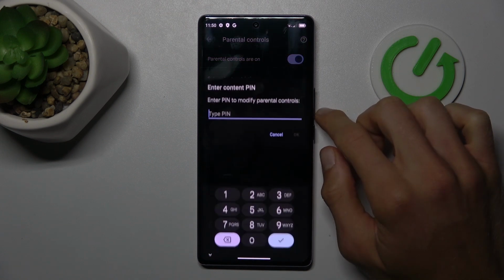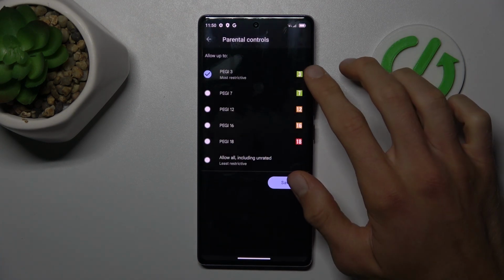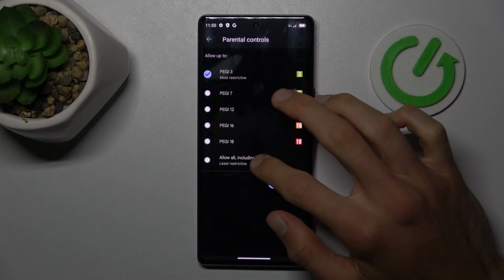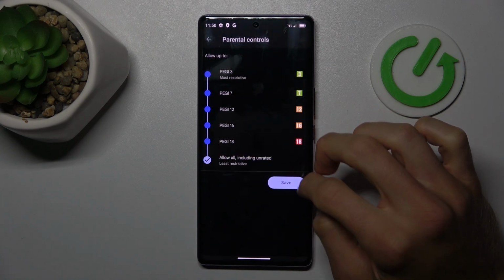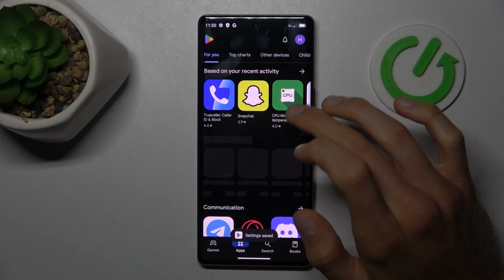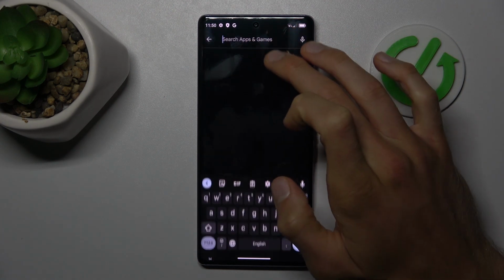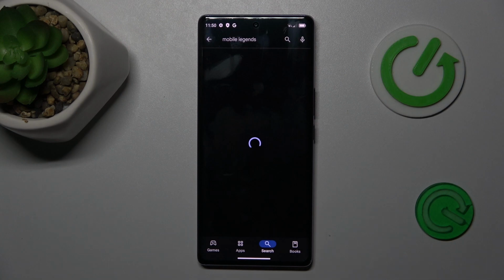To change it, tap on it, enter our parental control PIN, and now we can easily change it from PG3 to maybe Allow all, including unrated, confirm by Save, and we have it. We can go back and try searching for Mobile Legends again, which is visible right now, and we can easily install it.